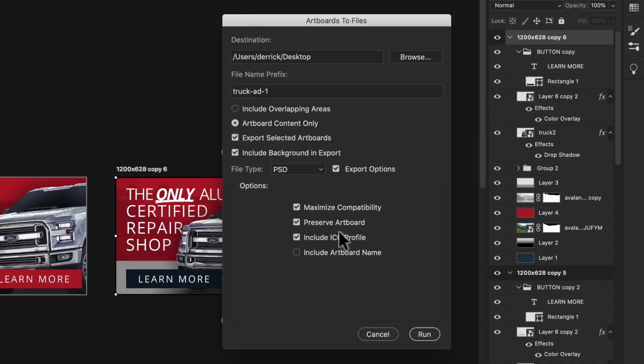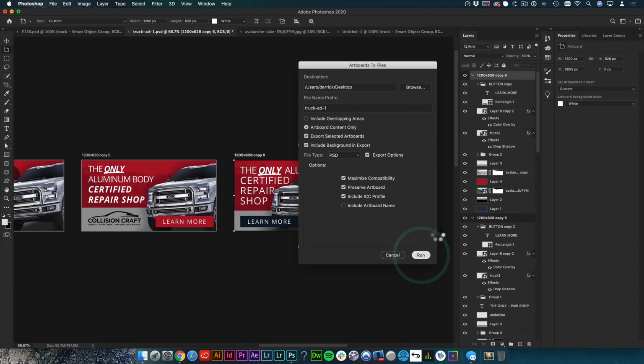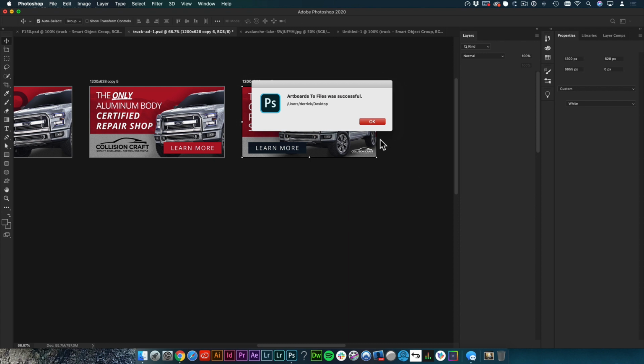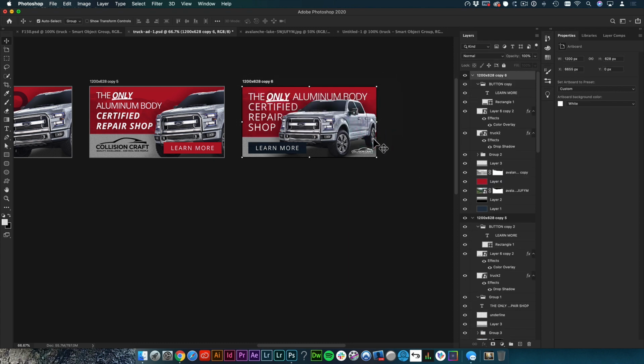So I'm on a Mac. If you're on a PC, or in this case, I'm using a Samsung display, which is going to be different than my MacBook display, which is going to be different than a PC display. So by embedding a profile, all of your colors are going to look the same across the board. So that's why I always use that when I hit this. Now I'm going to click Run, and it's going to go ahead and pull out all of those artboards that I selected, which was just one. We'll click OK. Now I'm going to jump into After Effects.